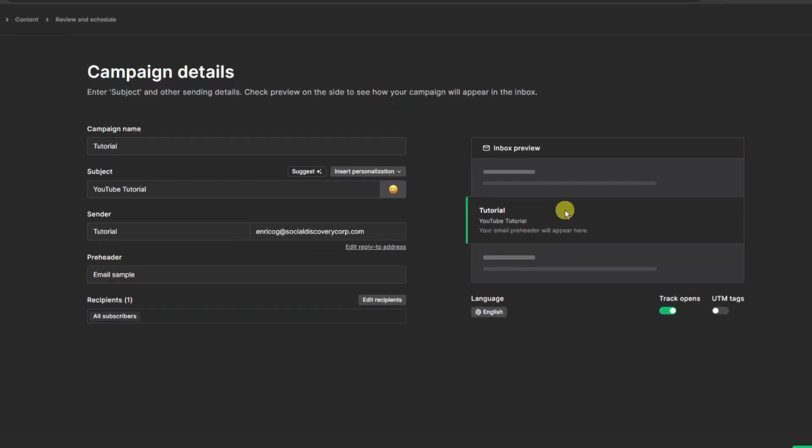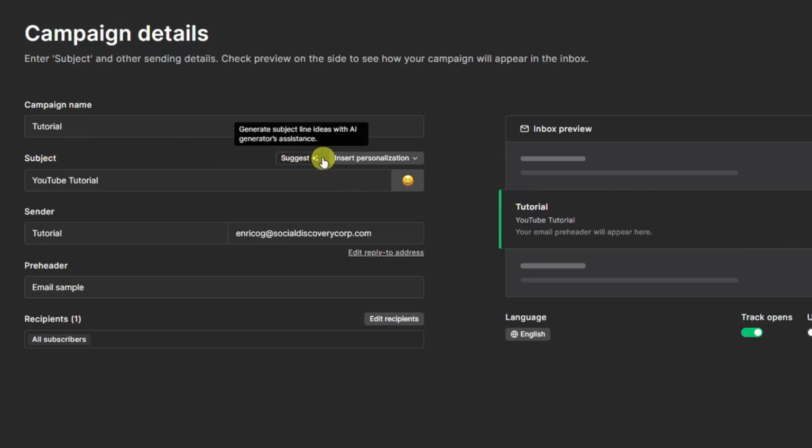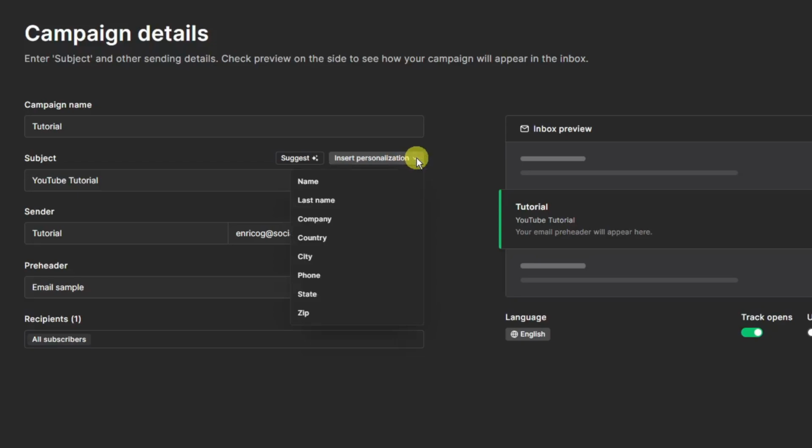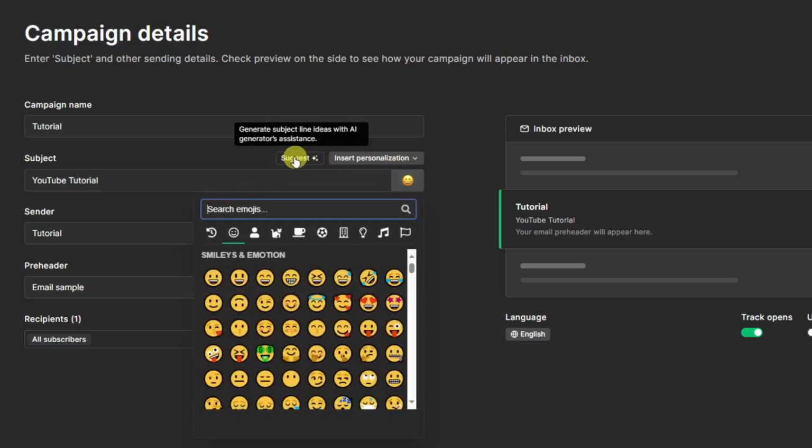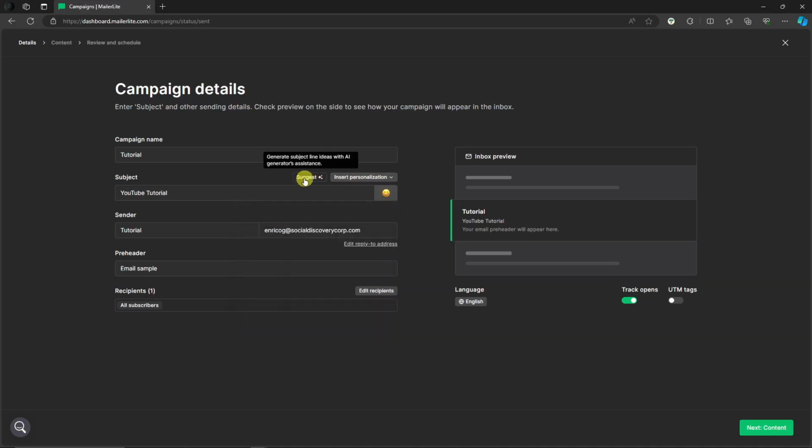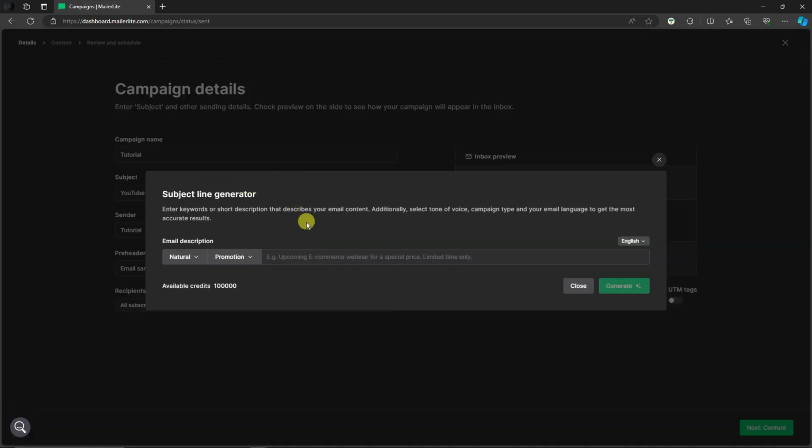And by the way guys, regarding subject, you'll see this notice: generate subject line ideas with AI generator assistance. This is a new feature regarding MailerLite. Before, they didn't have this one, and you can also click on this drop down and some emojis right there to work with. If you click on this suggest AI, for example, it will give us a line generator. It will just ask us regarding e-commerce and such, and then you click on generate.